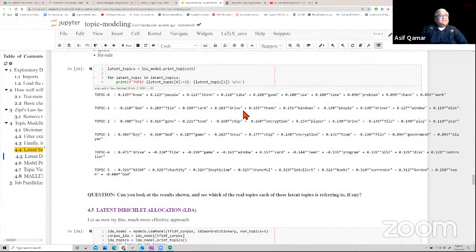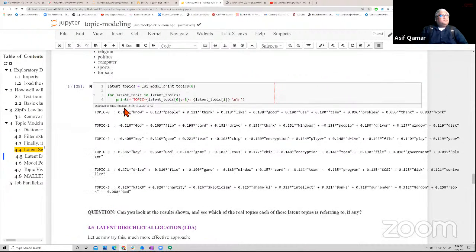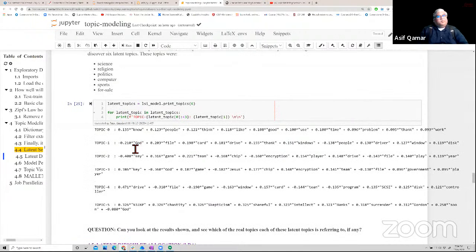So let's see if it makes sense. Let's look at this one. Topic 0: no, people, think, like, good, use, problem, thanks, work. Well, I don't know. Can you guys infer what it is? Probably hard. The second topic is file, card, drive, thanks. There's God. And then there is Windows, people, driver, window, desk. Can you guess what this could be amongst the topics here? Topic 1 could be what? Anyone's guess?